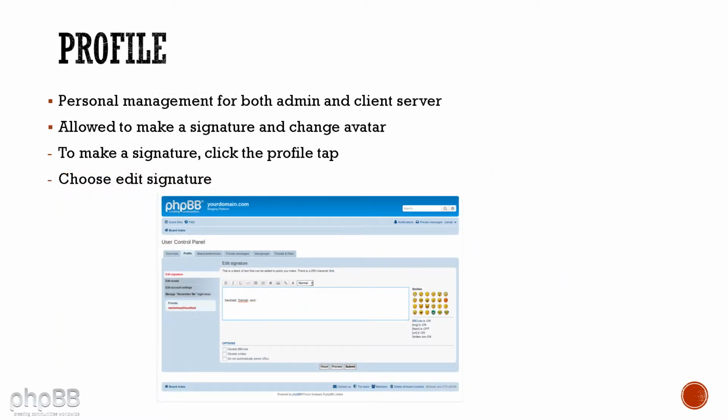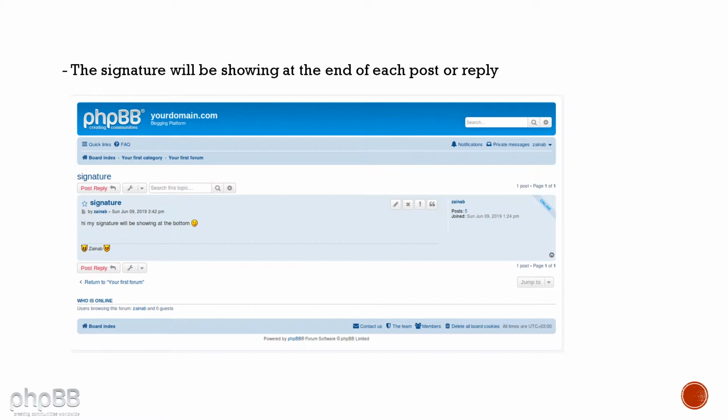Profile. This feature is available for both admin and users. They can add avatars and signatures. To add a signature, click the Profile tab and choose Edit Signature. After the signature is added, it will be shown at the end of each post and reply.